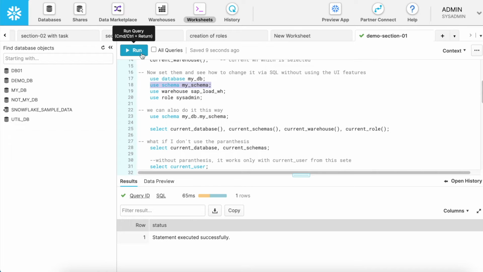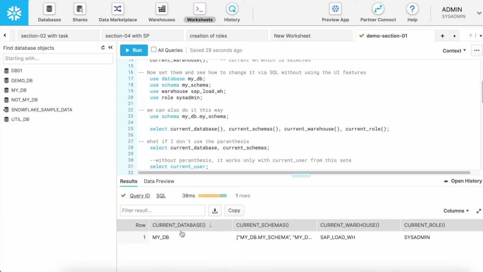I'm selecting the schema also. I'm selecting this warehouse and I'm selecting this role. All my context functions are executed and they have got the database, schema, warehouse, and role. Now if I select this statement, let's see what happens. Now you can see that it is my database, my schema, my load warehouse, and system admin. So this is how you can set it, and once it is set, you can start creating objects under the right context.